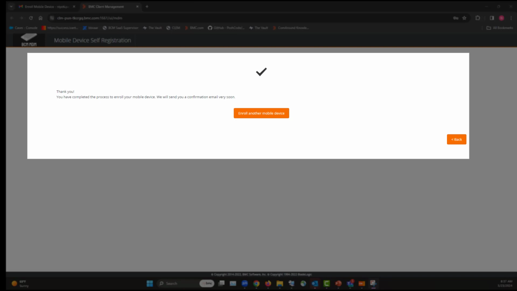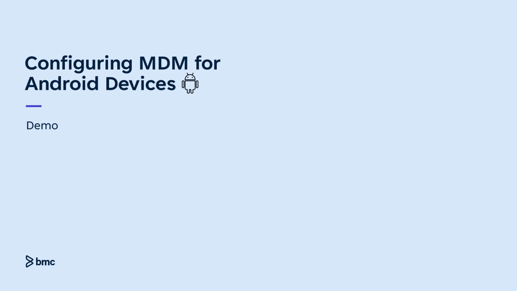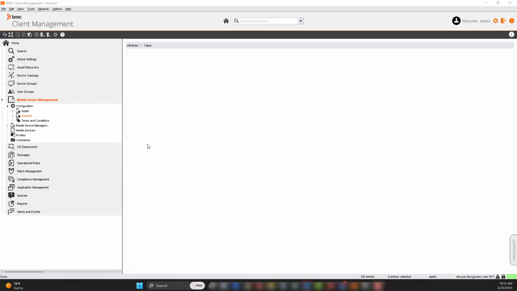In this way, the enrollment is done successfully. Now let's move on to configuring MDM for Android devices. As we discussed earlier, we will need a Google account to set up a project and obtain a service account key for Android devices.